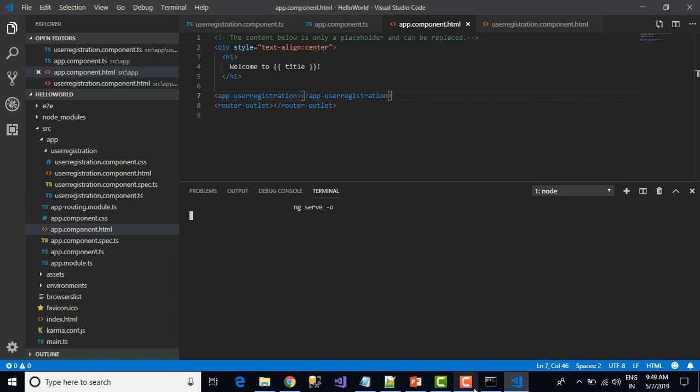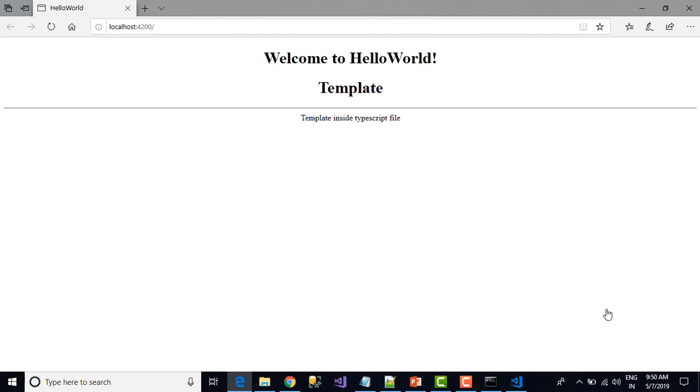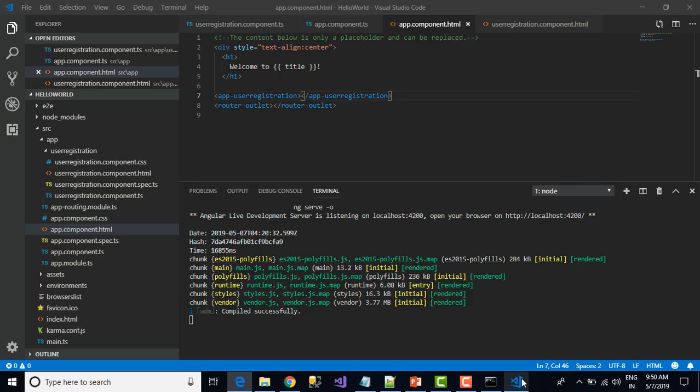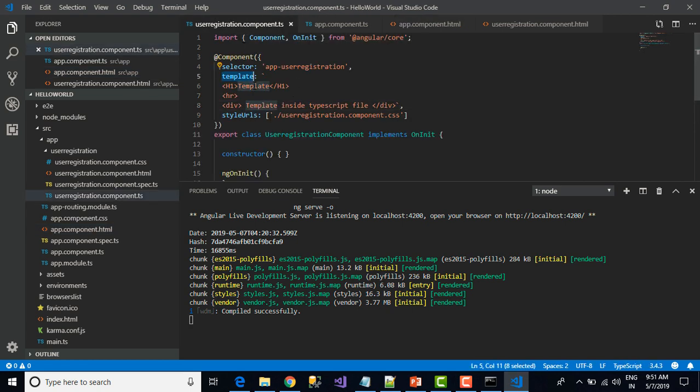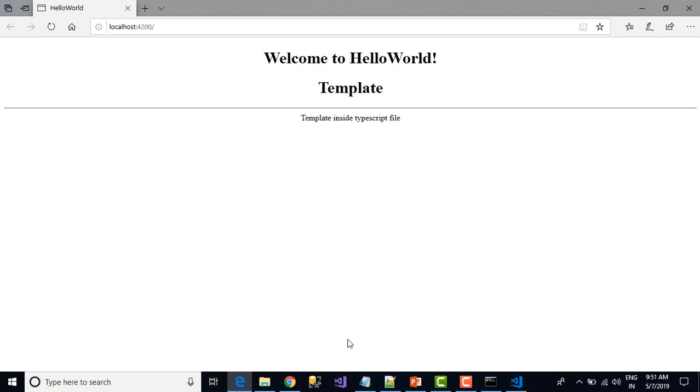It will build the project and it will open in browser. So successfully built and then it is opened in browser. See, so template and template inside TypeScript file. So this is what we specified here. Rendered HTML content is from template. Nothing but that is an inline template and that is rendered successfully here.